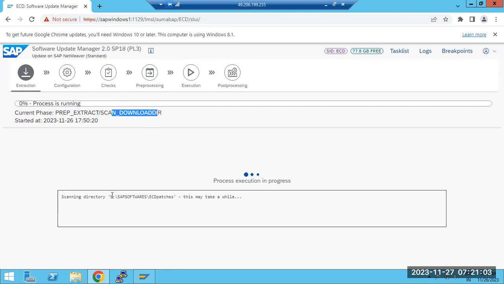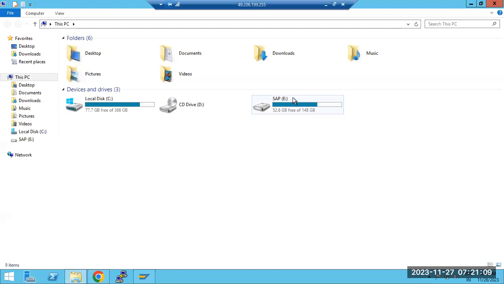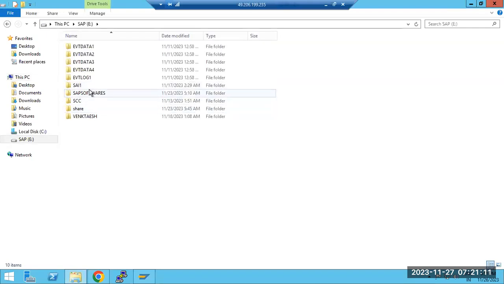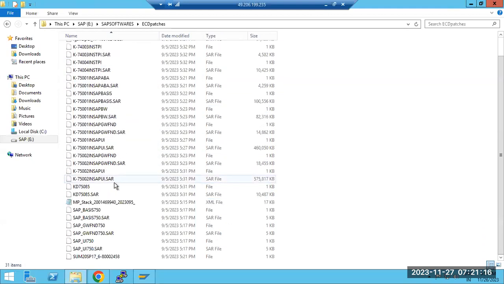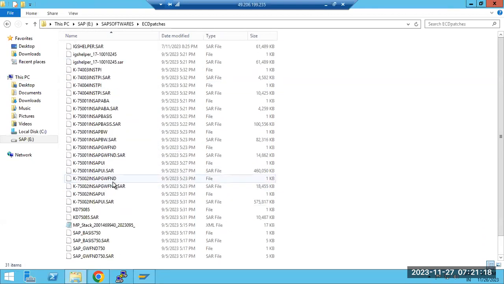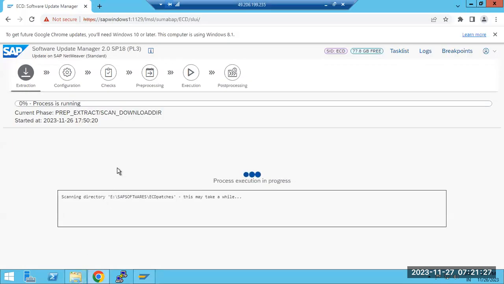See here all the files are getting extracted, right? It is scanning the download directory, the ESAP software, then the ECD patches, whatever software is there. It is scanning all the patches, checking whether they are correct or whether there is any clash or any errors. Once the scanning of the download directory is done, there is one more step here in the extraction phase.